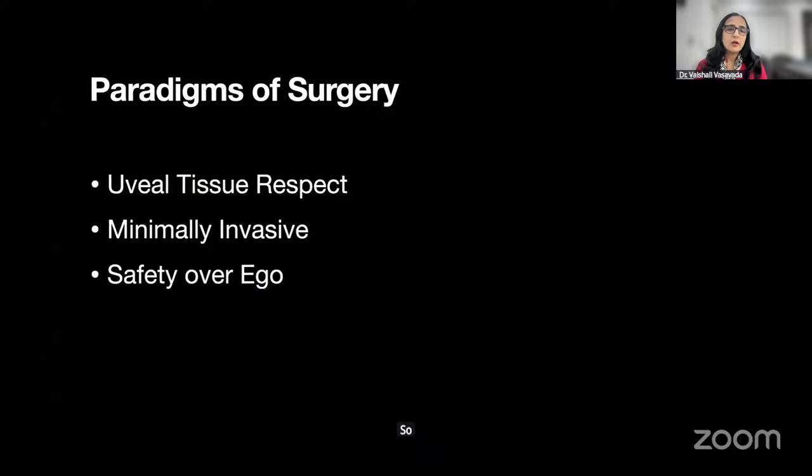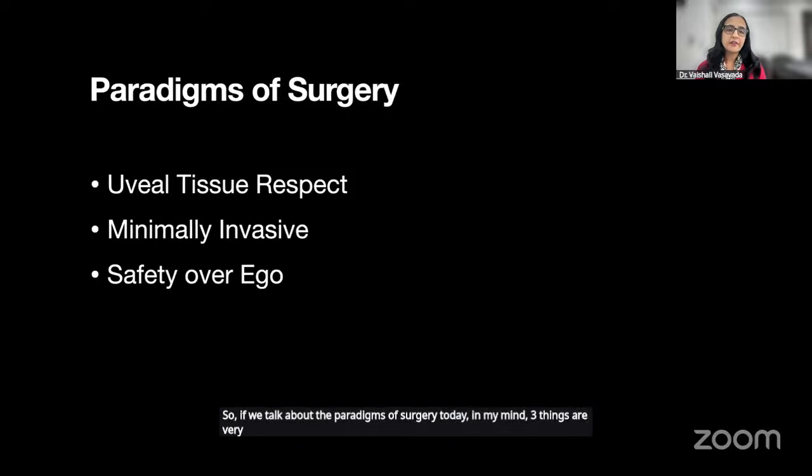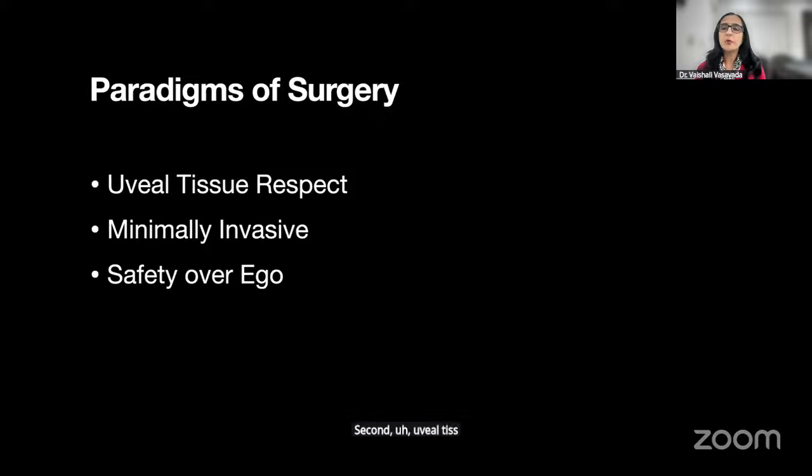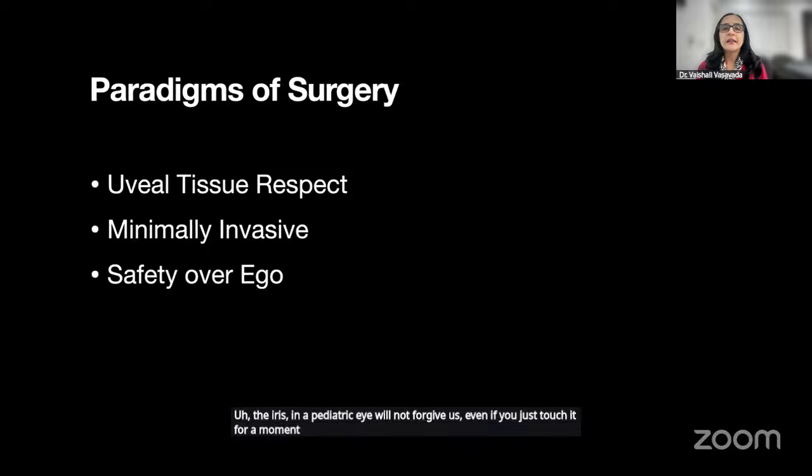So if we talk about the paradigms of surgery today, in my mind, three things are very important. Like I said, number one, minimally invasive surgery should be chosen, whatever the paying status of the patient. Second, uveal tissue respect is of utmost importance, because the iris in a pediatric eye will not forgive us even if you just touch it for a moment. So it has consequences that are much more exaggerated in the post-op period.